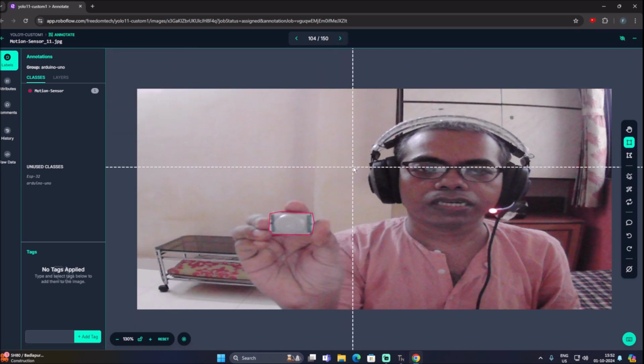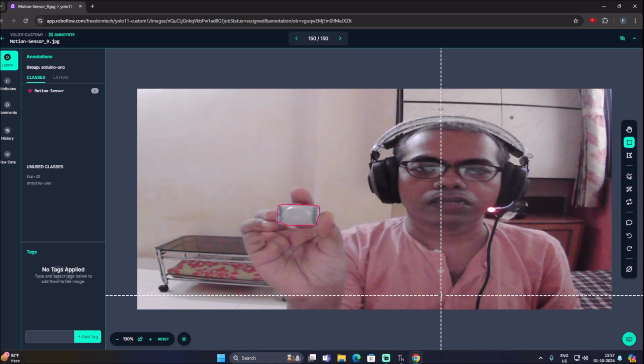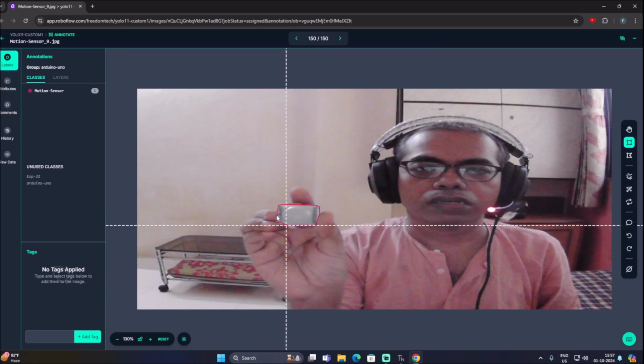So this is how I will draw a bounding box on motion sensor also. So friends, we completed our annotation process. This is our last image, motion sensor. Now here you will see our class motion sensor. Done. So now just click on here YOLO11 custom, which is our project name.